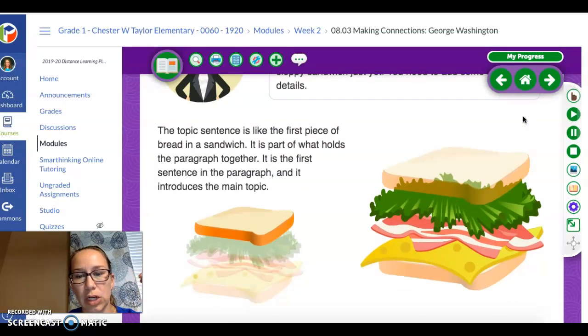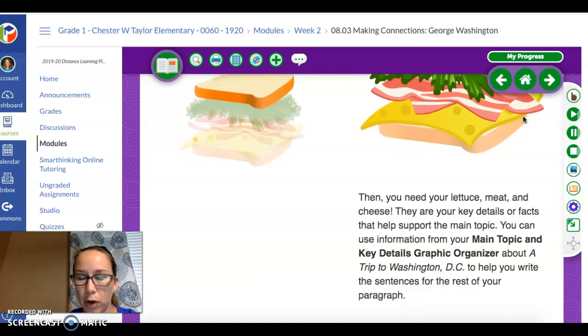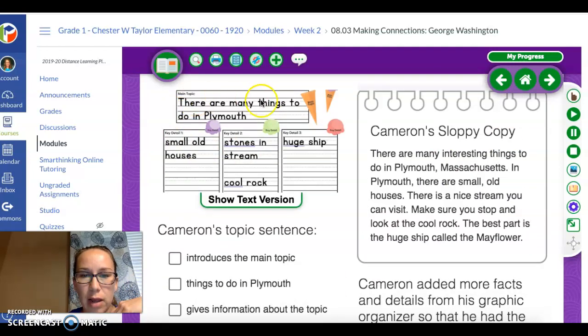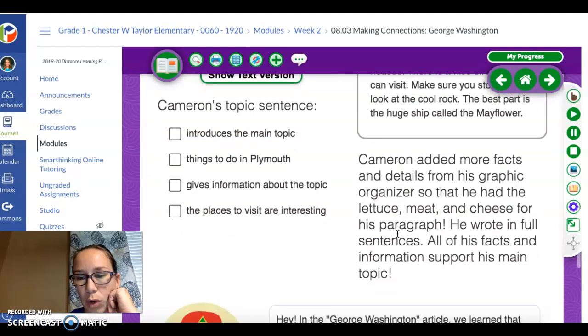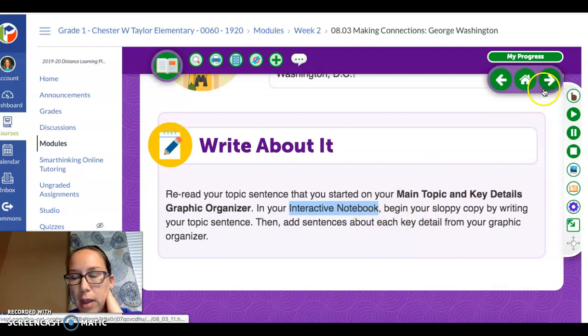Right, now this is where it's teaching us about the writing, about having a good topic sentence, which is the top part or the first piece of bread that you put on. Here's that graphic organizer you guys filled out from last week, week 1. The write about it again. This is where you're using the graphic organizer and the interactive notebook if you wanted to in order to make a good topic sentence, and then adding sentences to add details to the graphic organizer.